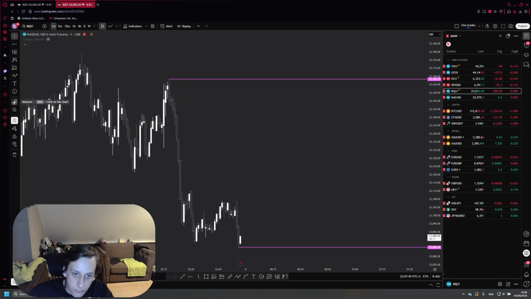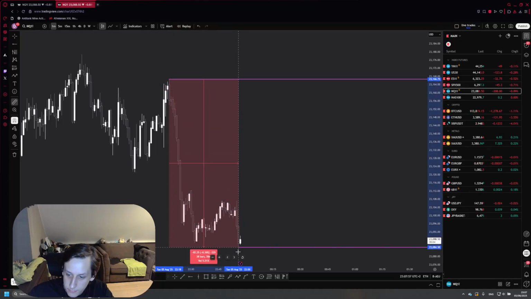If you can see here, you can press on this measure tool, and you can hover over that high, click, go to the bottom, click, and now you will have the information of how big this move was. You can see it was negative 82.25 points, which also means negative 0.36%, and that move is also negative 329 ticks. This is for NQ futures.